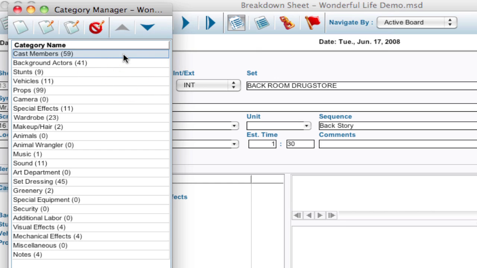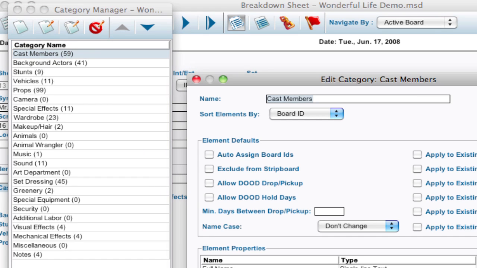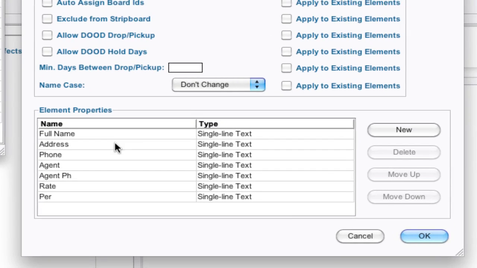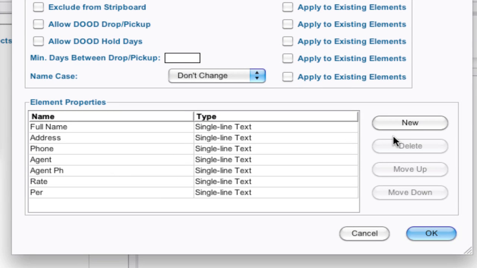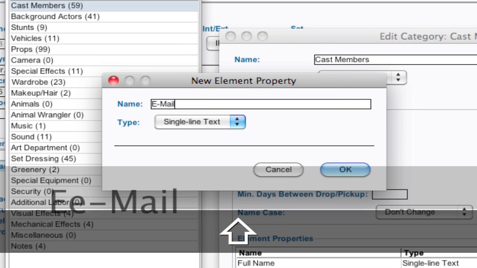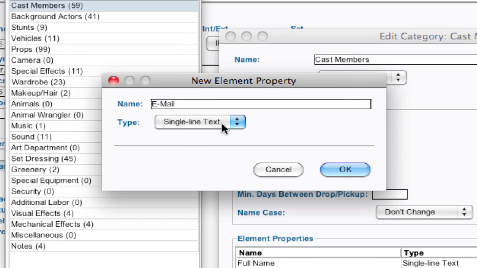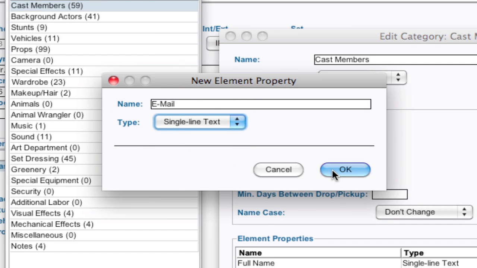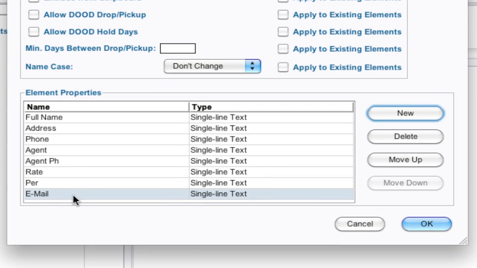and I'm going to select the category of elements that I want to edit. And I can either double-click it to open it, or I can push the Edit Category button. And it brings up the Edit Category screen. Down at the bottom, you'll see all the element properties that are there. So if I click the New button, I can type in Email. And it's going to be a single line of text. You can either have single or multiple lines, meaning there's more than one line of information you can put in there. I'm going to leave it as single. And click OK.